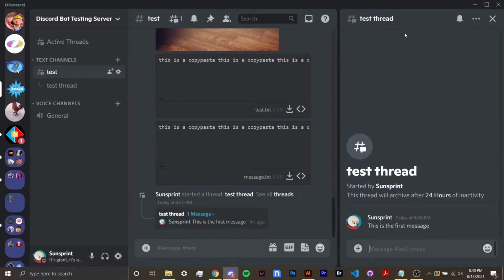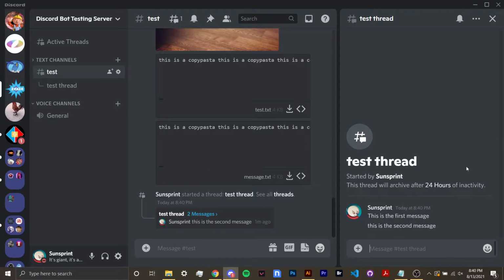So in this thread, automatically there will be a split screen where you can see the thread messages. Now, it will block out your sidebar, which is a little bit of a hassle, but you can send messages here. So I'll just send a test message. So this is the second message. There's the second message, all right?